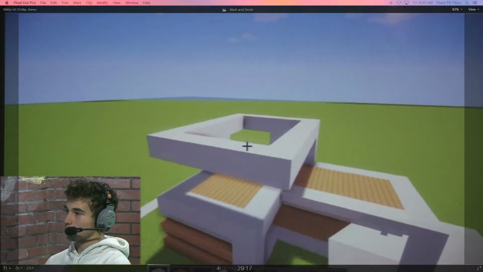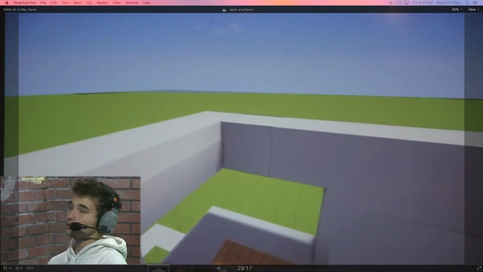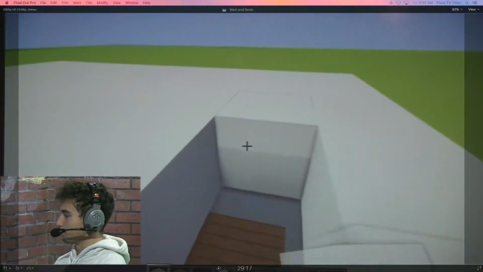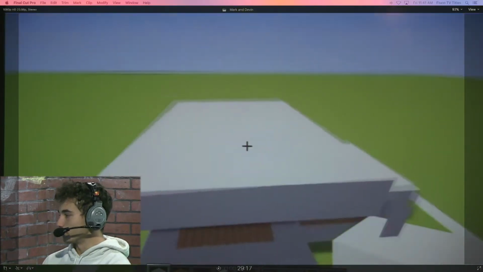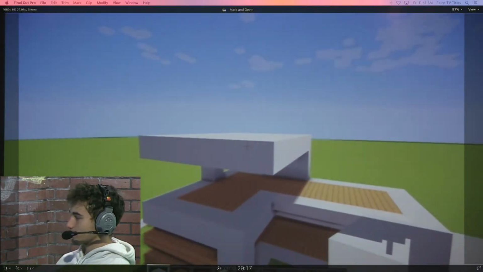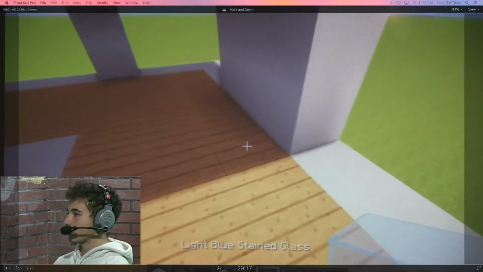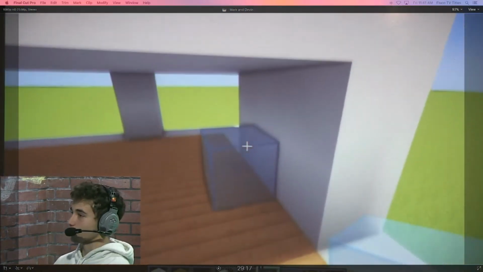Boom. It's pretty beautiful, I would say. And boom, we're just making our roof here. You know, speed build. Boom. It's turning out real nice so far, guys. I don't know about you, but that's what I definitely think.